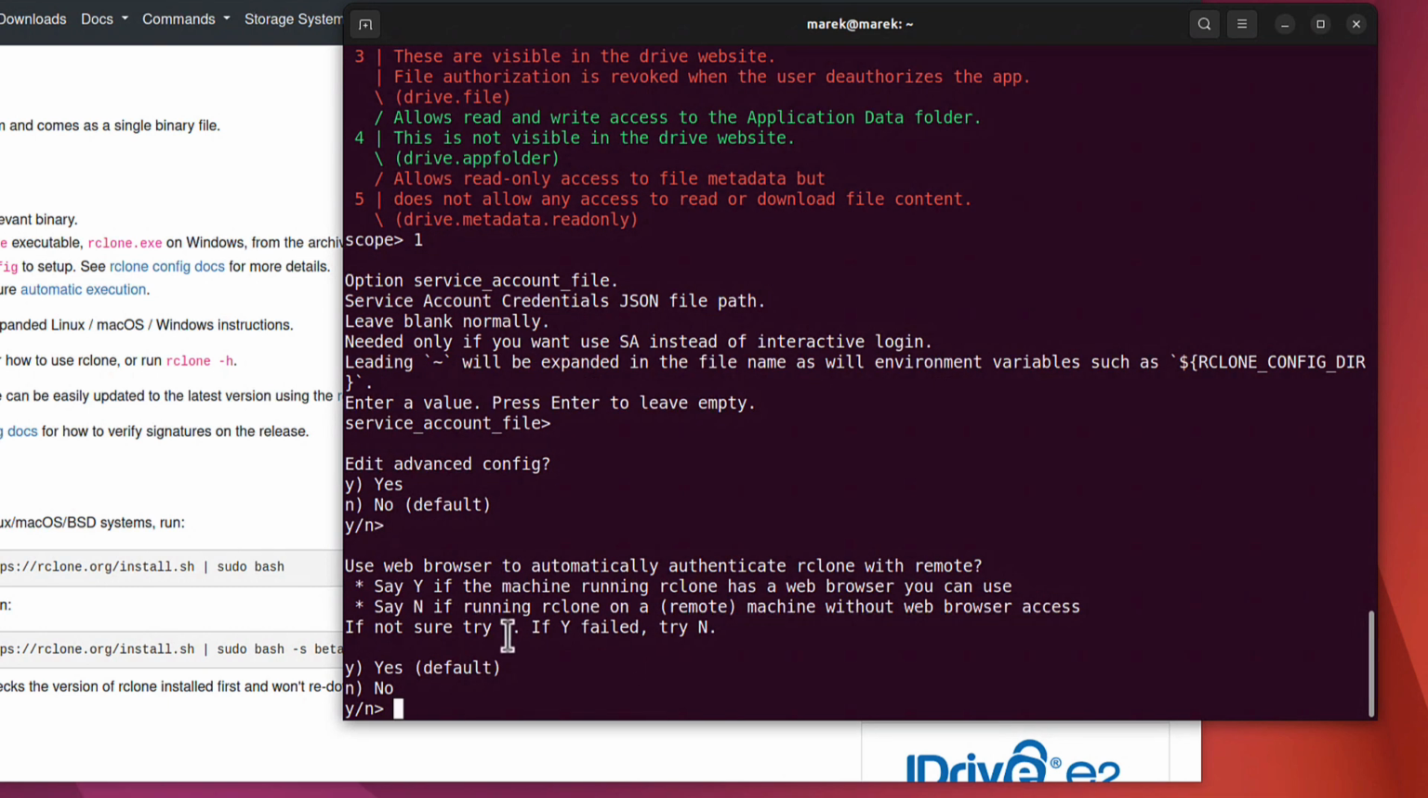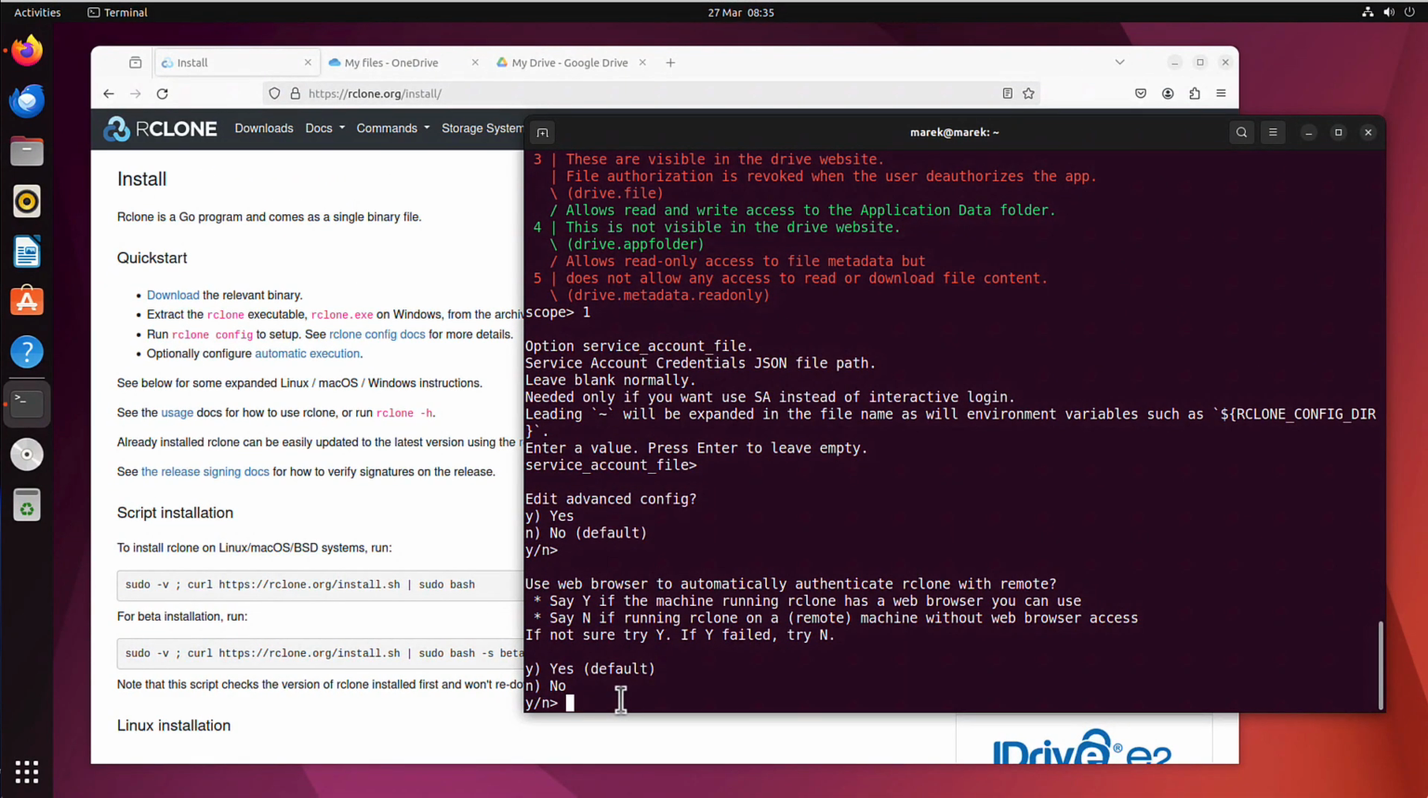And now it asks us if we want to use a web browser to automatically authenticate Rclone with our remote location, like Google Drive. And because this is Ubuntu desktop, so I have that graphical user interface, I can say yes, and we will authenticate as we would normally do when we authenticate to our Google account. But if you run, for example, a Linux server and you don't have that graphical interface at all, then you would choose no, all right? Because you would have to type all the details here in the CLI. But I say yes. I mean, I don't even have to say yes. It's chosen by default. So I just press enter.